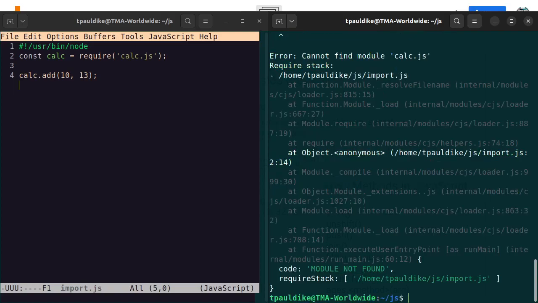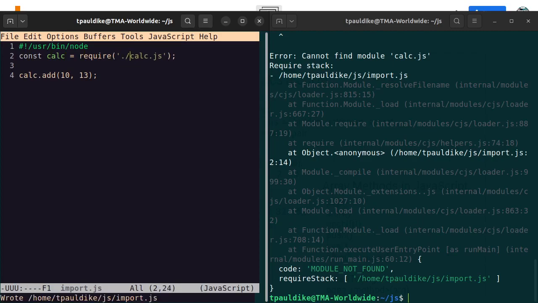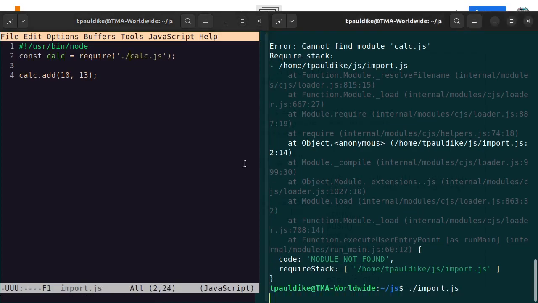Oh, that's a problem. Require stack, home.js, import.js. Okay, so what's the problem? Code module not found. So why are you not? Okay, let me. I guess I didn't specify the path, that's why. So let me do it inside this directory. You will find it. Let me do this and see what happens.